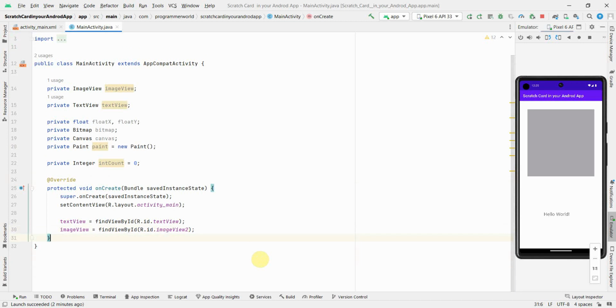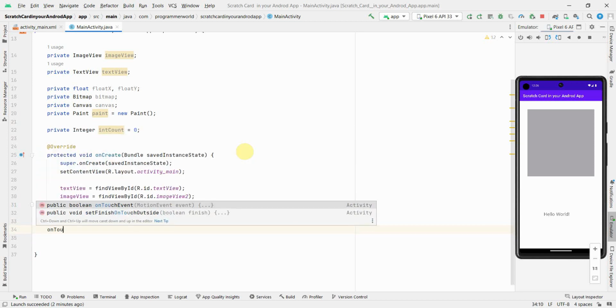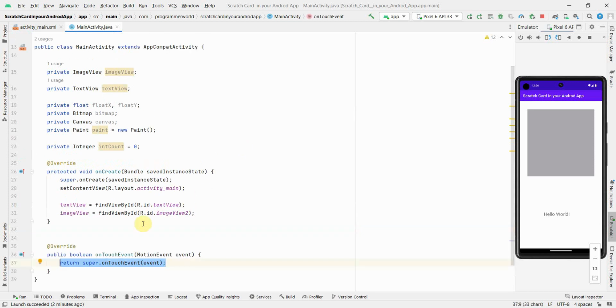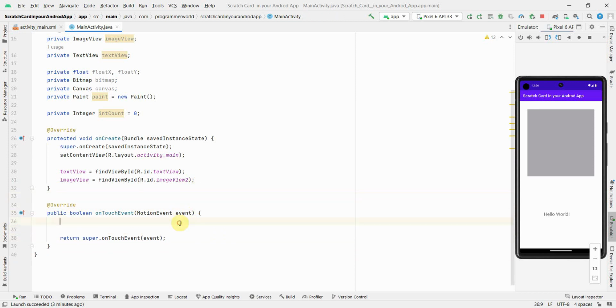And what I'll do is I'll just create other methods. One of the first methods which I will need to create is onTouch. This one, the onTouchEvent, is of course an inbuilt method, so there will be an override. We will be overriding this particular method. Whenever there is a touch, there will be a touch motion event, so we will be reading the data from the event and acting accordingly.